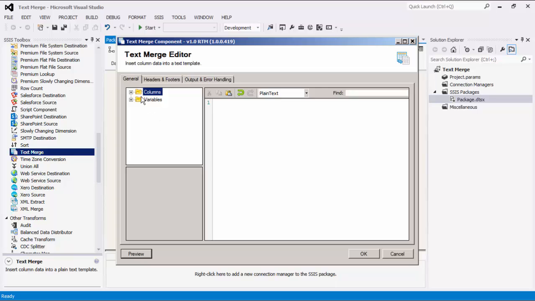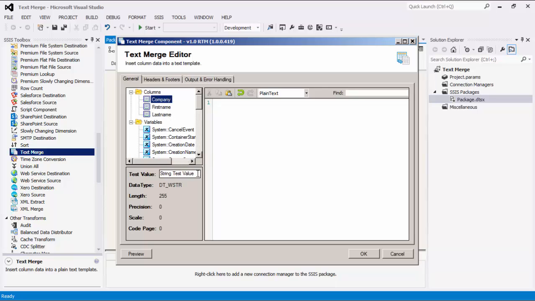To the left, we have a list of columns and variables we can drag and drop into the text source editor. Notice that each column also has an information panel. When selecting a column, you can specify the test value. By clicking the preview button, the editor uses the test values to perform a test merge and displays the results in the previewer. I'll add some test values for this demonstration. I will quickly configure my text source editor by dragging and dropping appropriate columns like so.